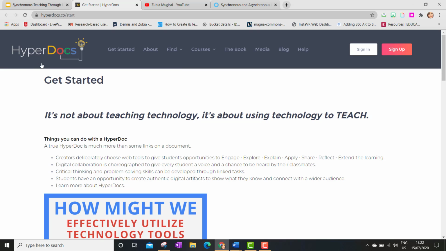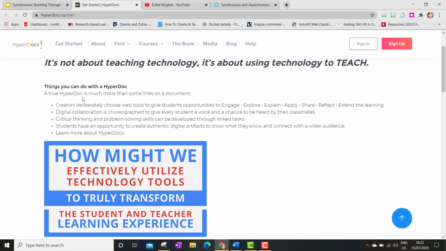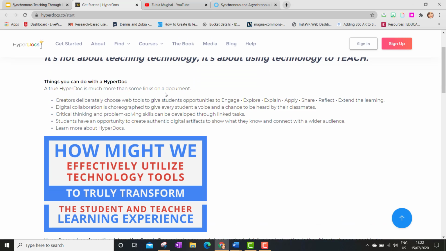Hyperdoc is actually something that was started by the K to 12 community, and a true hyperdoc is more than some links on a document. A hyperdoc is actually what I just stated a minute ago, the piece of lesson planning document that you have in your mind, or in your electronic notes, the classroom plan, the lesson plan for that particular session that you do face to face.